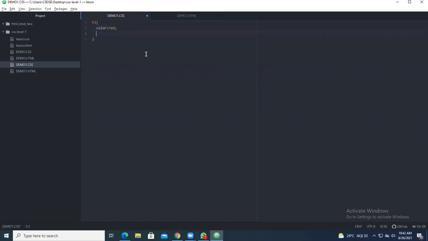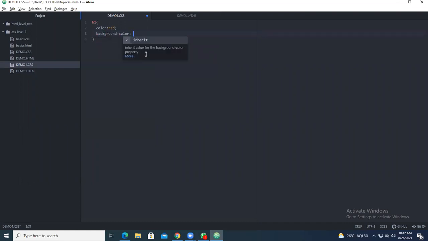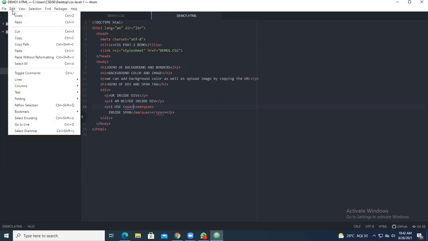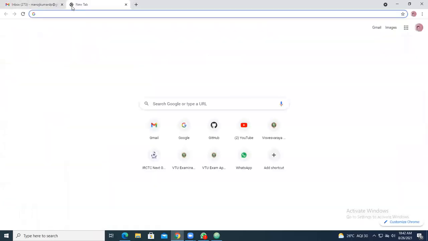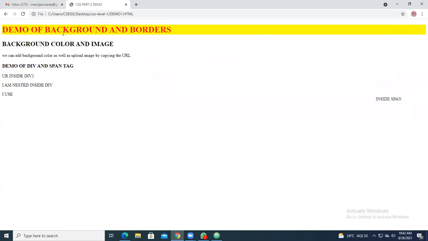Similarly, once you give the color as red, you can give background also. So background, you choose colon, background color, you give yellow. Okay. So you can give like this. Now you save this particular content. Go for file, save, edit, copy the path. Our file is demo1.html. Go for the new link and paste the content. When you paste it here, you can see it is the demo of the background and borders.